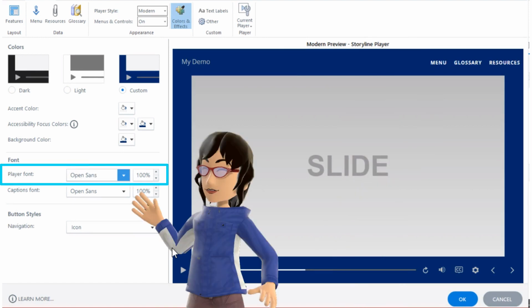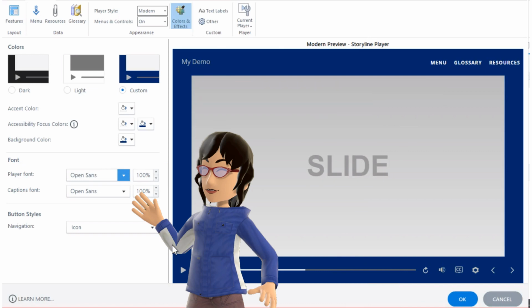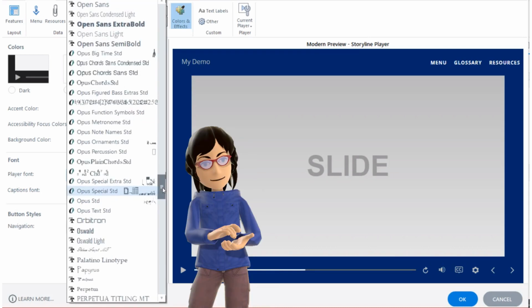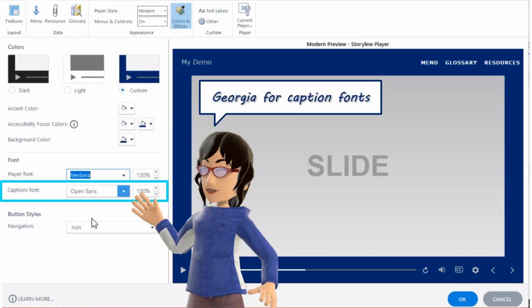If you're following along, you're welcome to choose your own fonts. We'll use Verdana for our player font. We'll use Georgia for the captions.